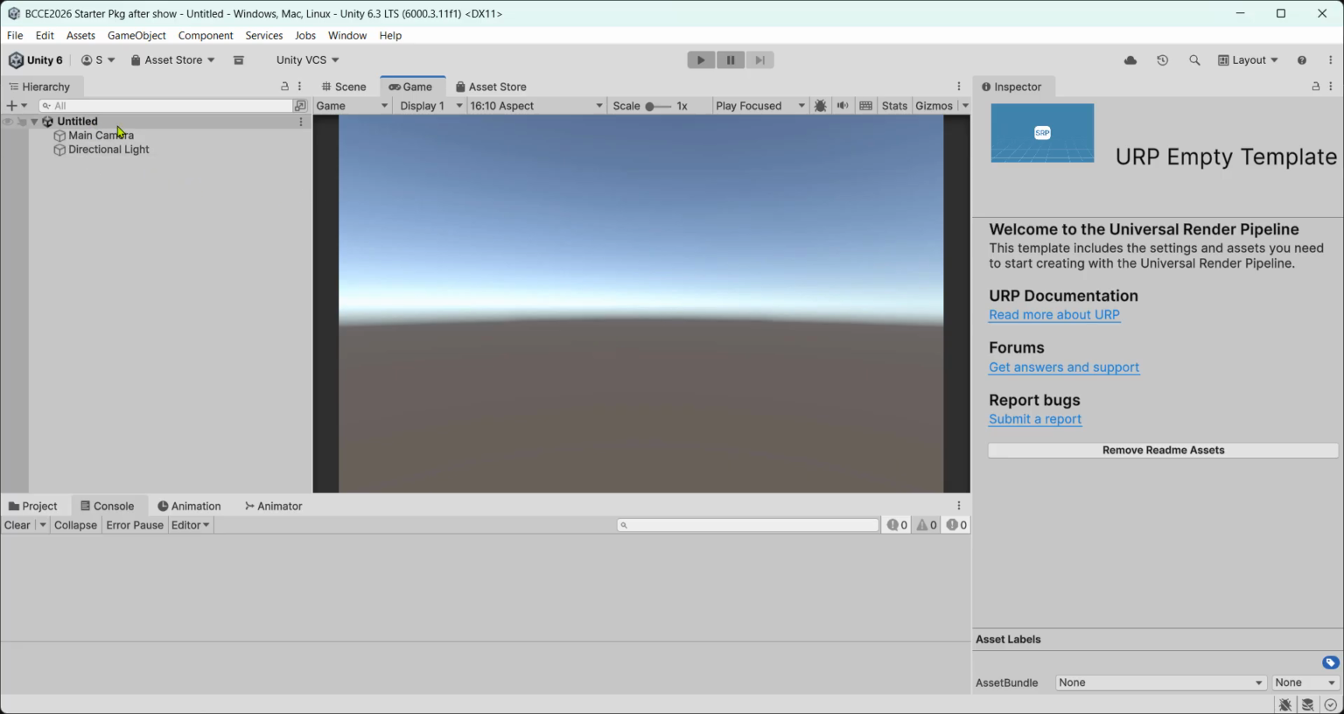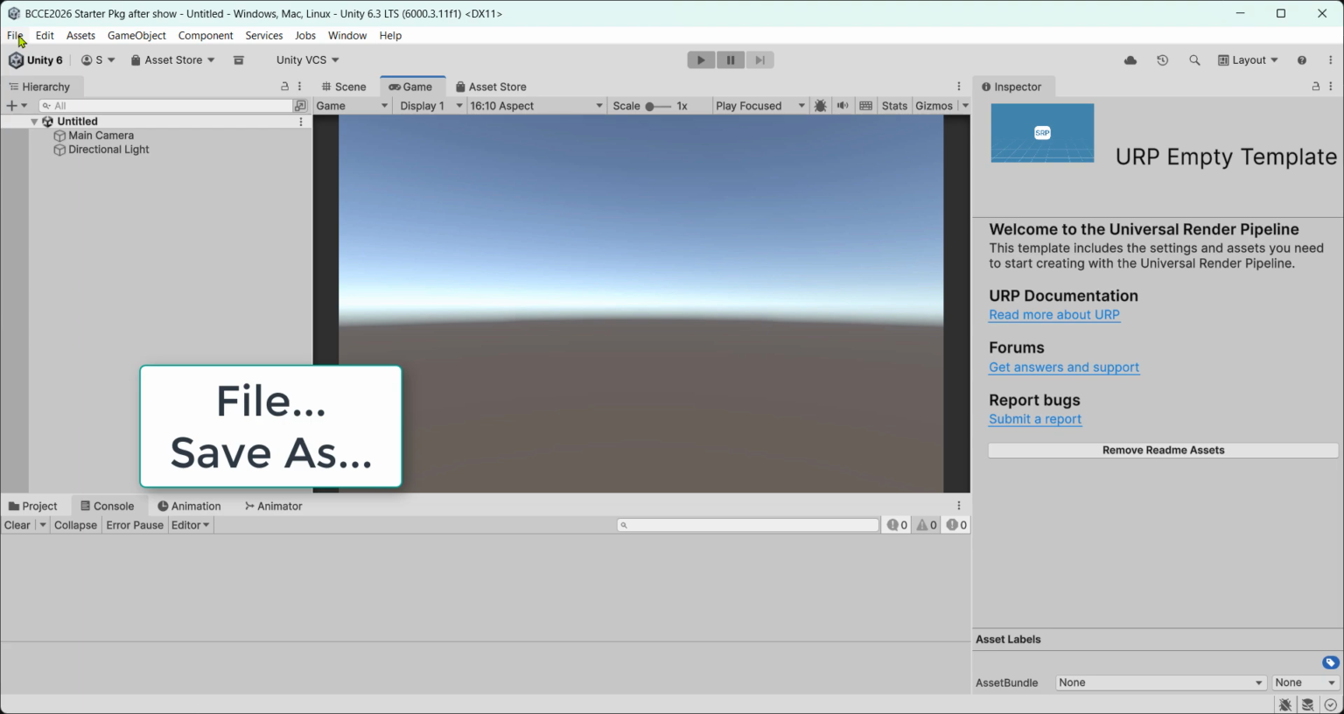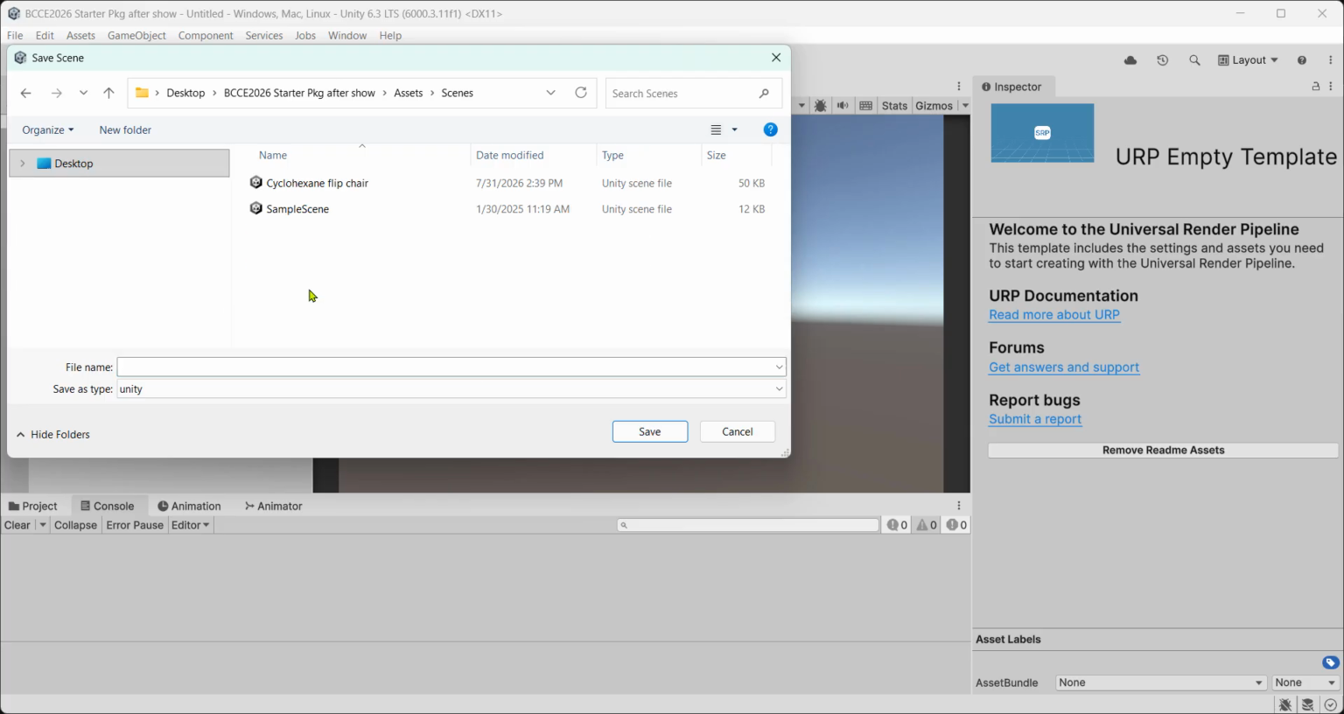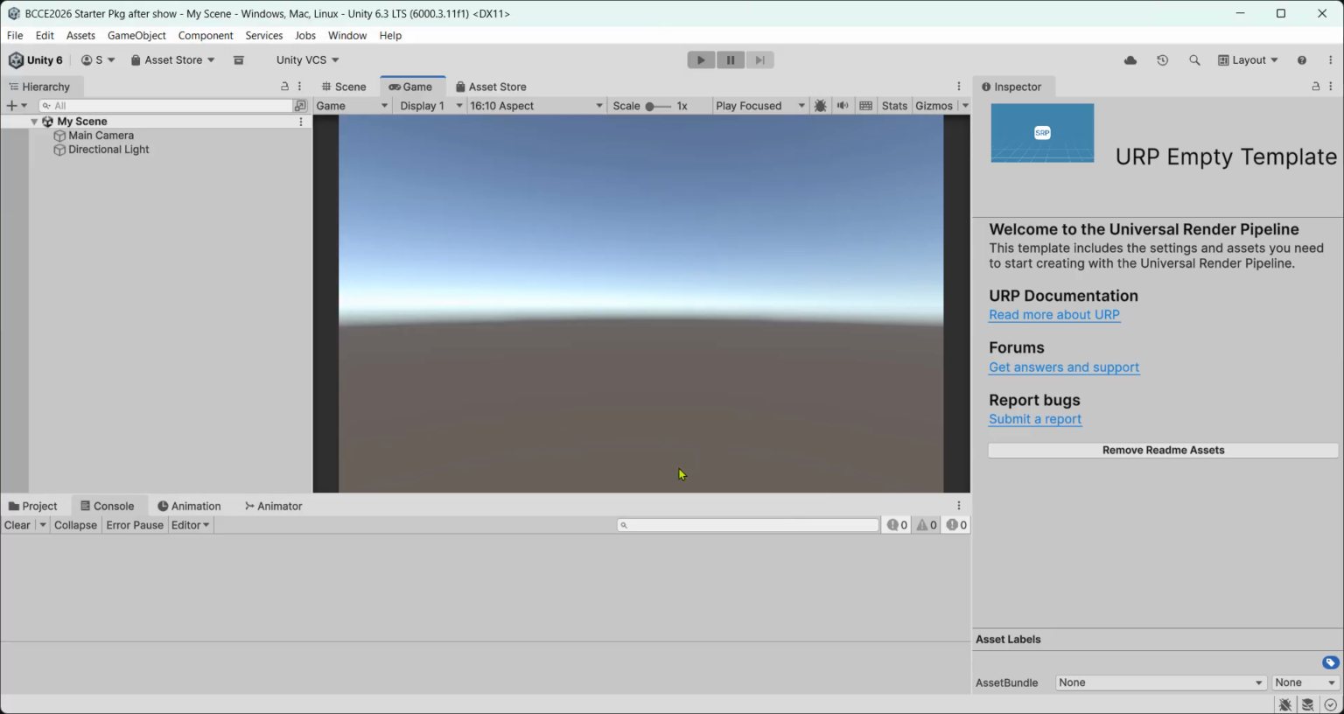I need to do two things. First, save as. So File, Save As. Should be a scenes folder. And give it a better title than this, but the concept is you give it a title and you save it. Okay, then that title shows up here in the hierarchy.